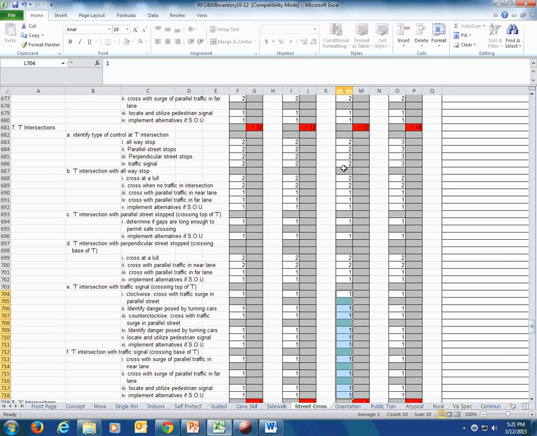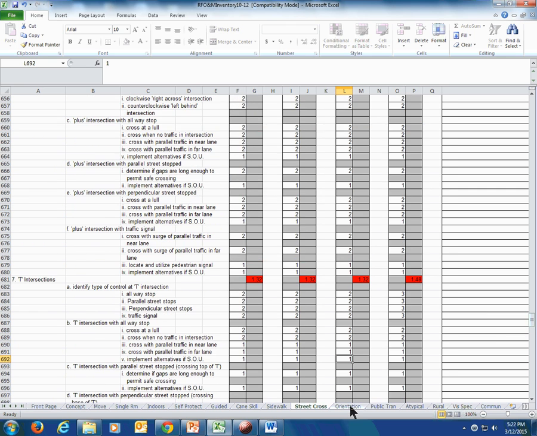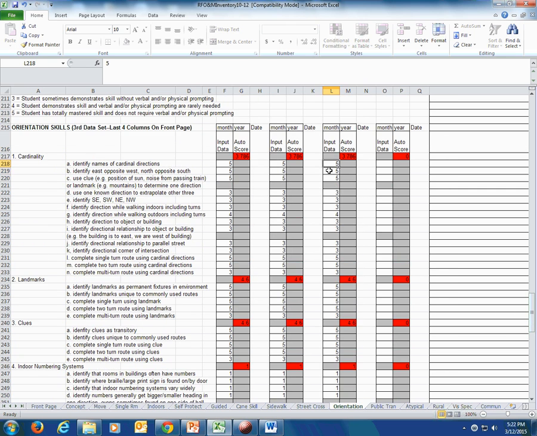But with always stops, she can cross it all. She can go when there's no traffic in the intersection. But we haven't done anything with parallel traffic in the near lane, parallel traffic in the far lane, situations of uncertainty. We haven't touched any of that. So you can see things that we've prioritized and things we haven't prioritized just by looking through the kids' scores. Orientation, same thing.